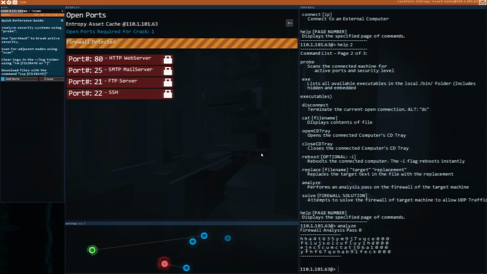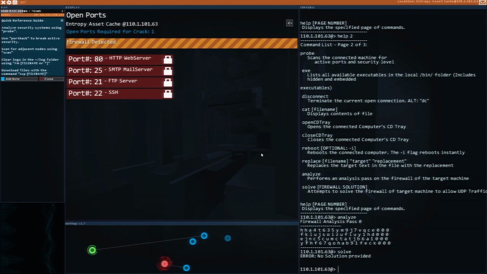Firewall analysis pass 0. What am I looking at here? Solve. Attempts to solve the firewall solution. So I can't just go solve? No solution provided. Oh. Okay.